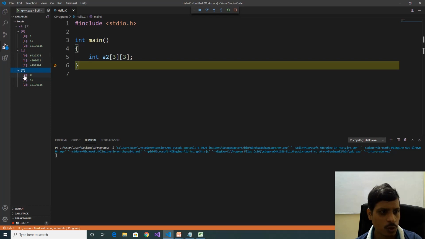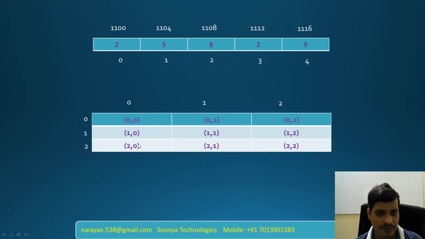Third one is 2, 0, 2, 1, 2, 2. This is a two-dimensional array. Here we have a 3 by 3 matrix, 3 rows and 3 columns. Index starts from 0, that means 0th row, first row, second row, and 0th column, first column, second column. This position is 0th row, 0th column, that means 0, 0.